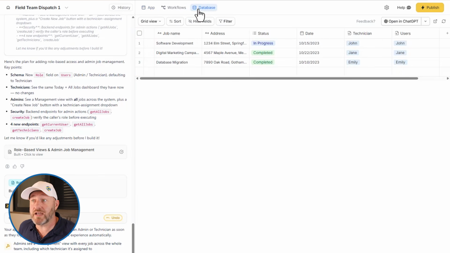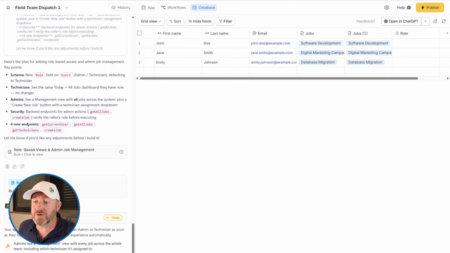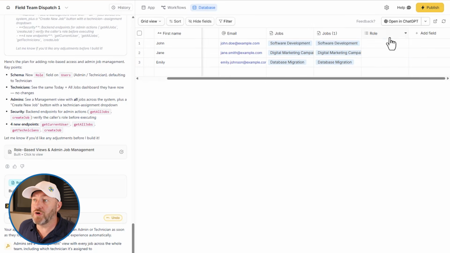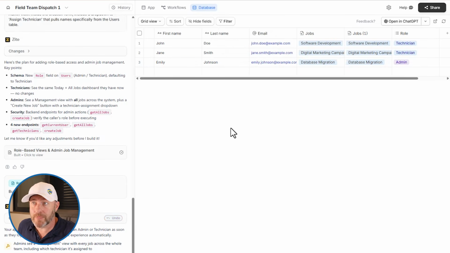So flipping into our database, you'll see that on our users table, we now have the new role field. Depending on how someone is labeled within the system will dictate what type of action they're able to take. So now Emily has been assigned the admin role type, which means that Emily will have new permissions inside the application. So let's actually test our live app out.